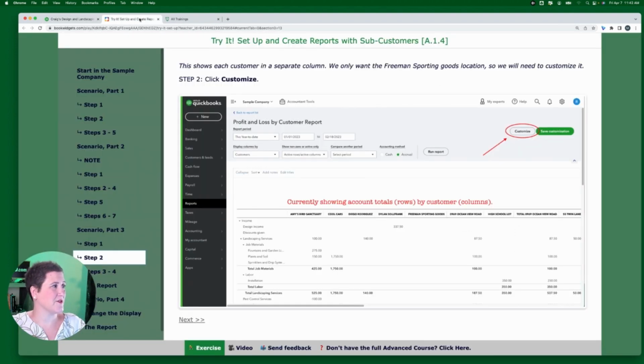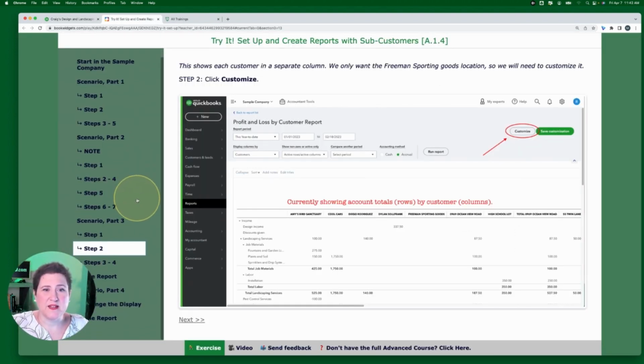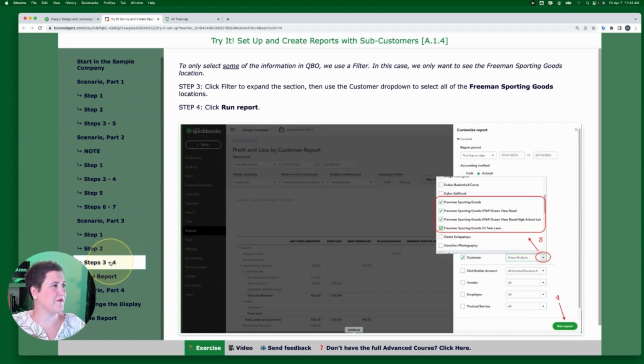Okay, let's go back to our exercise because I'm sure I'm way ahead of myself. Is this hidden by my head? All right, steps 3 and 4. To only select some of the information in QBO, we use a filter. In this case, we only want to see the Freeman Sporting Goods locations, with an S, because Freeman Sporting Goods has multiple locations. Yay, I'm seeing other people say filter. You got it. Good.